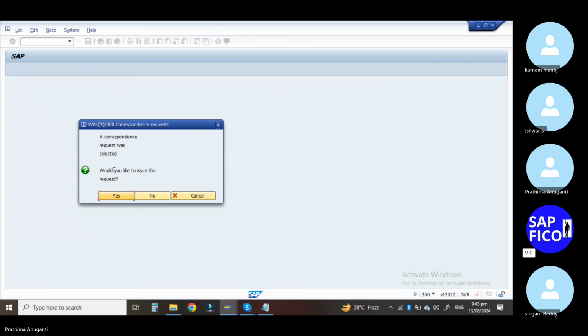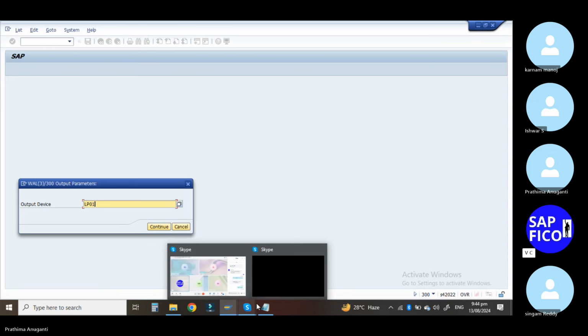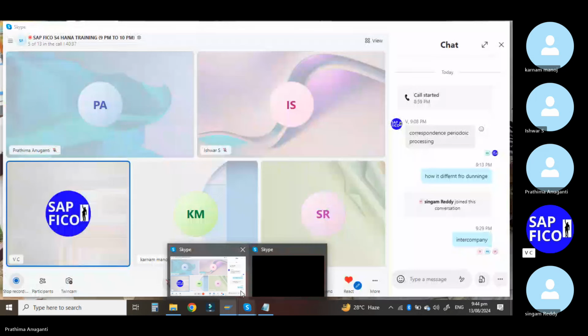Yes, click on yes. A correspondence request was selected. Would you like to issue the request? That means the spool request, all of you. Simple. LP01 is there and LOCL is there. So what is the difference between LP01 and LOCL?